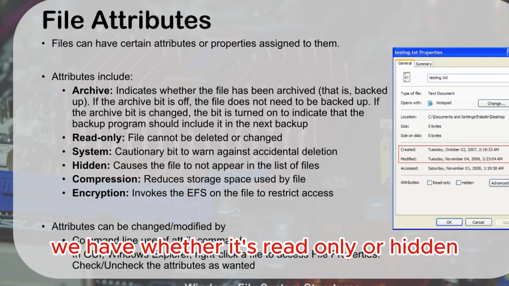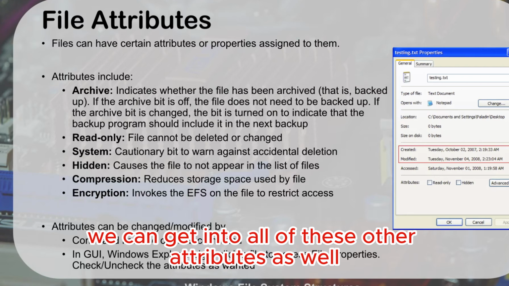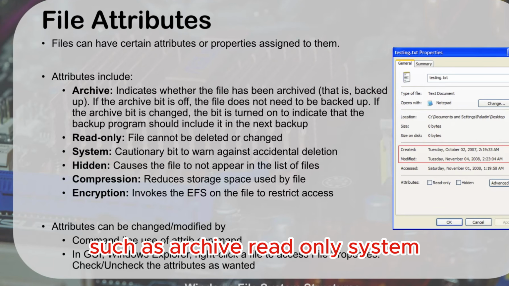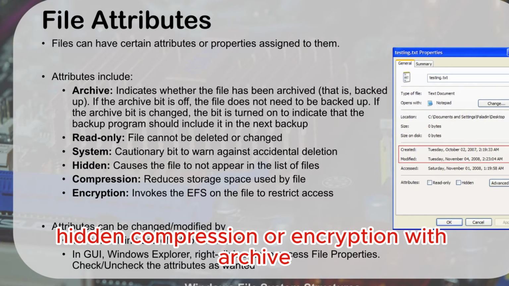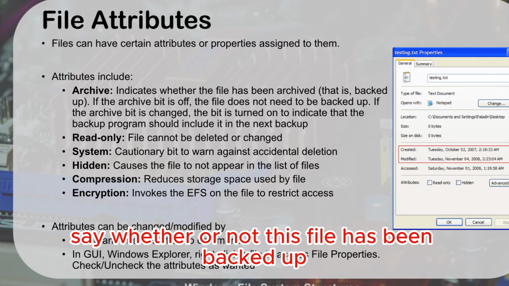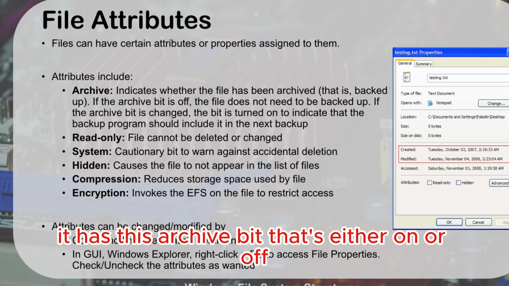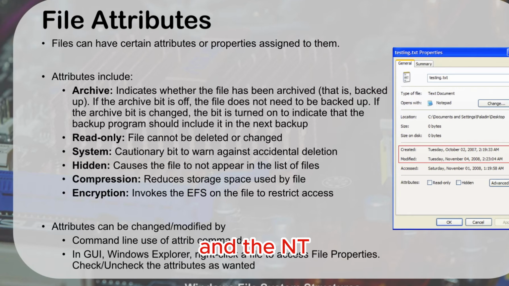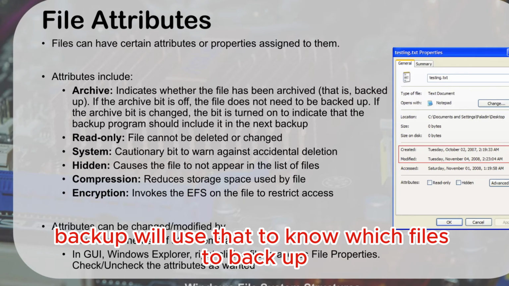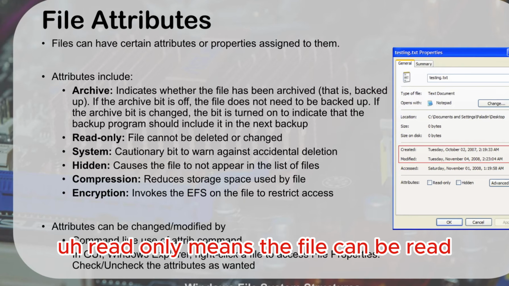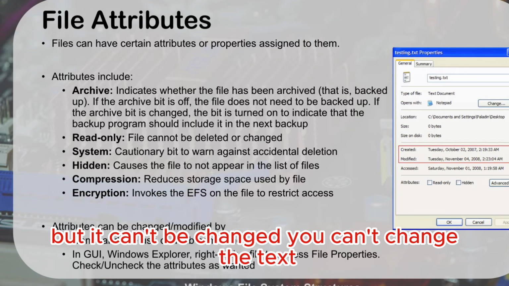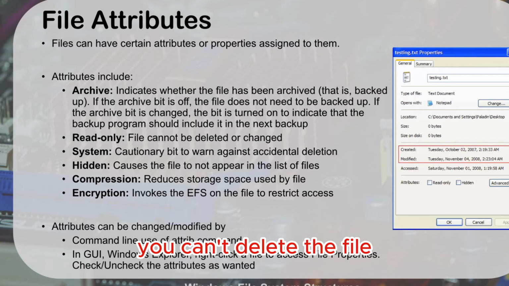We have whether it's read-only or hidden. We also have advanced where you can get into all of these other attributes as well, such as archive, read-only, system, hidden, compression, or encryption. With archive, it's actually going to say whether or not this file has been backed up recently or not. It has this archive bit that's either on or off, and the NT backup will use that to know which files to back up. Read-only means the file can be read, but it can't be changed. You can't change the text. You can't delete the file.